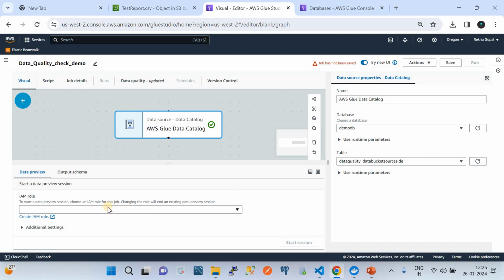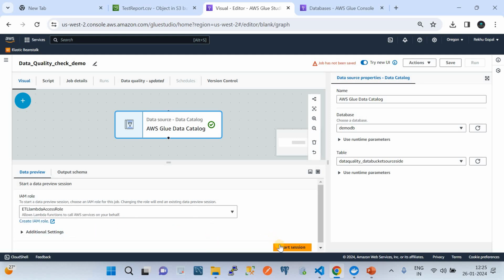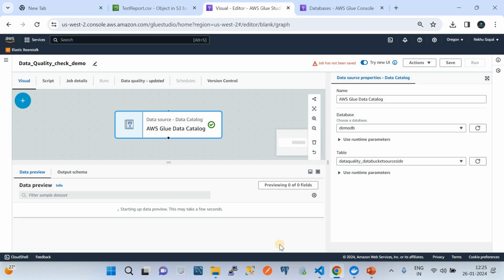Now if you see on the left hand side, there is a data preview option. So we're gonna use that ETL lambda access role and click on start session, which means that using that IAM role, you can preview the data present in the data catalog, where the input to that particular stage is given as this database name and this table, right? Basically while you are building the pipeline, you can also preview what is happening in that stage, right?